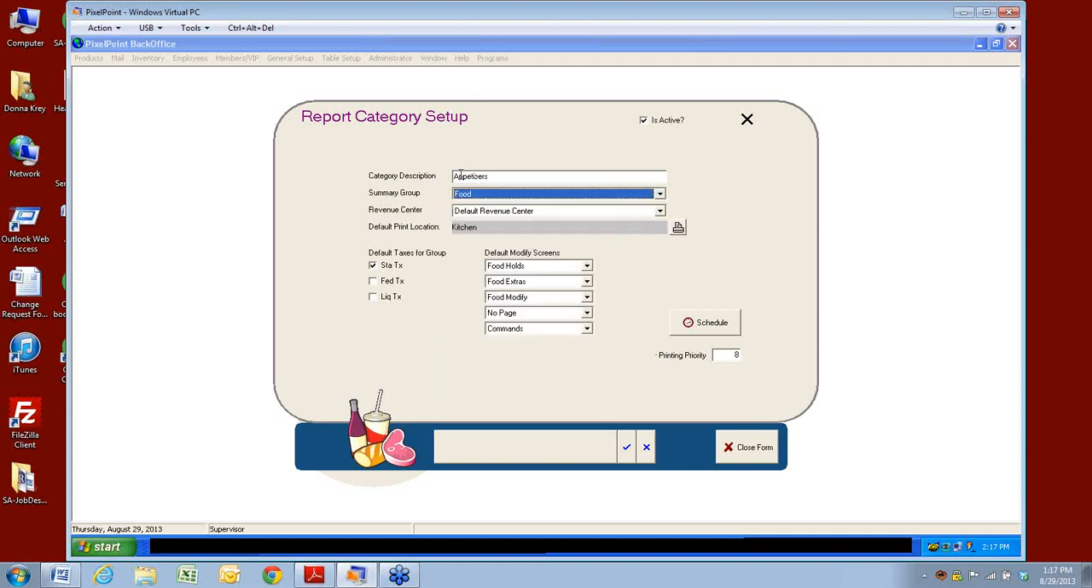Okay? And again, some places, for the report categories, may want to break down by hot apps versus cold apps. And so then maybe in the summary groups, they created an appetizer category, which they would assign then to their global category of food. You've got to think in terms of how they want the reports broken down first, how they look at their menu items and their product listings, and then you build backwards before you start creating. This is stuff that I always map out on paper first before I actually build it into the system.